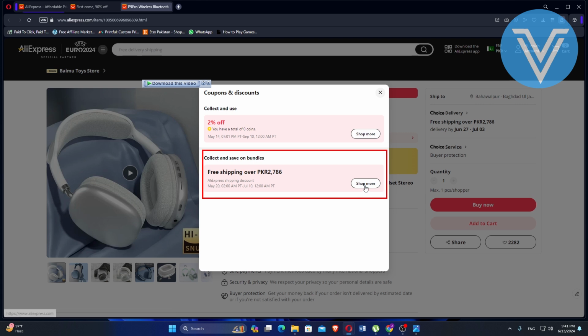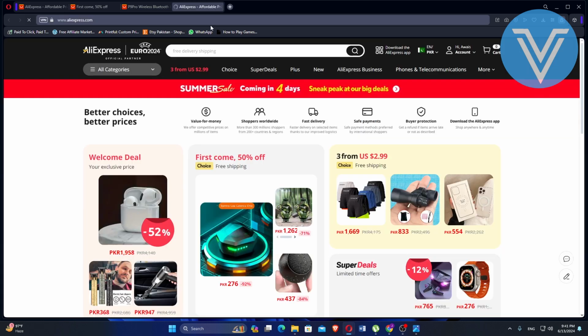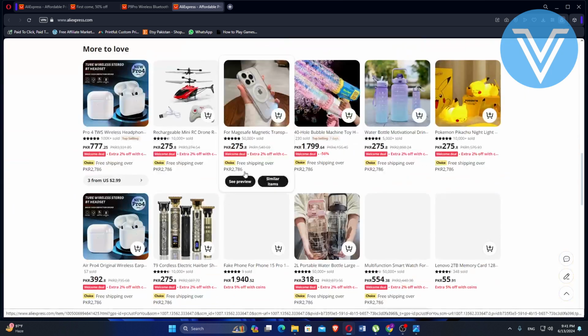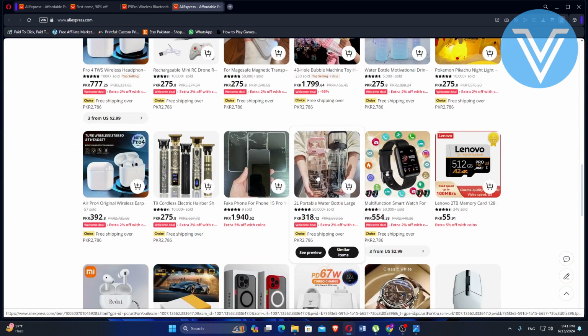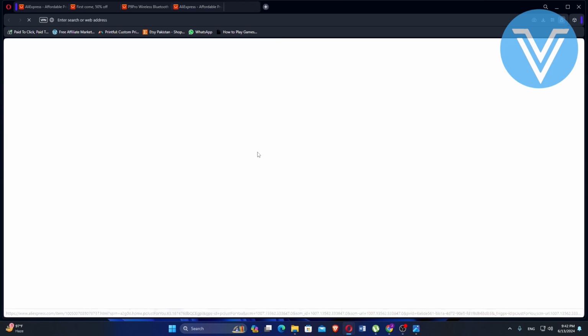For example, you might see a message saying free shipping over 2,786 PKR. Note that this amount will depend on your currency and location. Scroll down the product page to find more details about the available coupons. Make sure to pick a product that costs more than 2,700 PKR to qualify for the coupon.